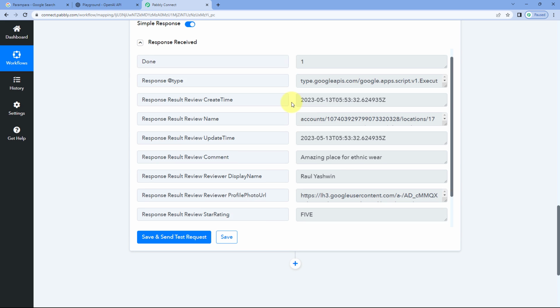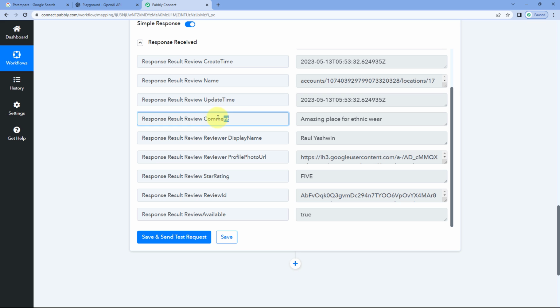Now what we have to do, we want to add a filter condition on this particular response of comment, that if the user has posted a comment with the star rating on the review, only in that case we want to reply to that particular review. If we have just received the star rating, in that case we don't want to reply to those reviews over there.